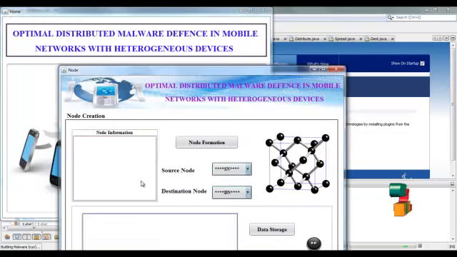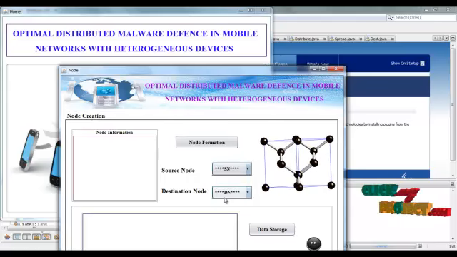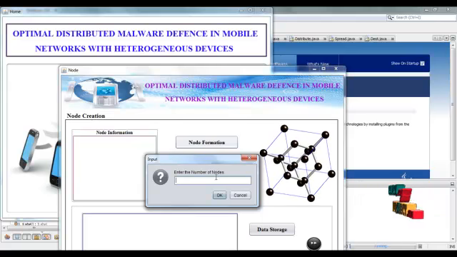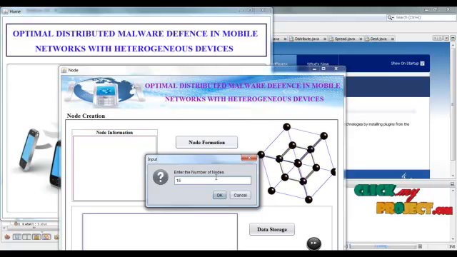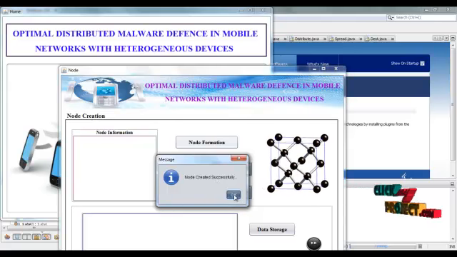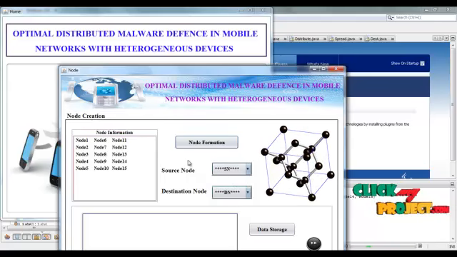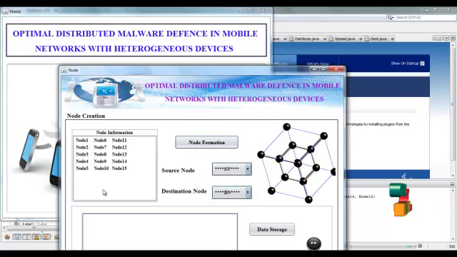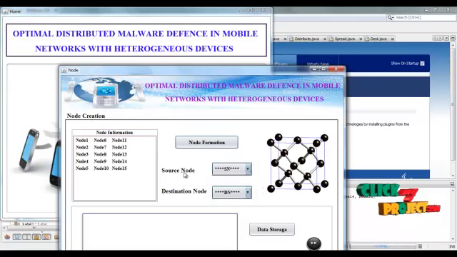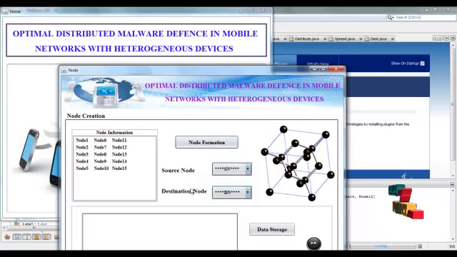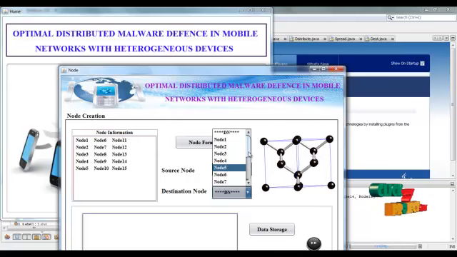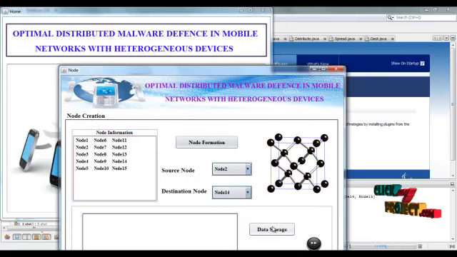Click here. This frame is used for creation of nodes. Click node formations, enter the number of nodes, 15, and click OK. A message will be displayed: node created successfully. The 15 nodes will be generated in the list box, and these two combo boxes are used to display the source node and destination node. First select the source node, then use the second combo box to select the destination node, and click data storage.